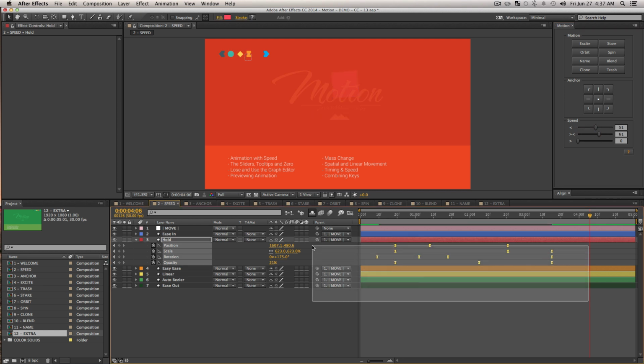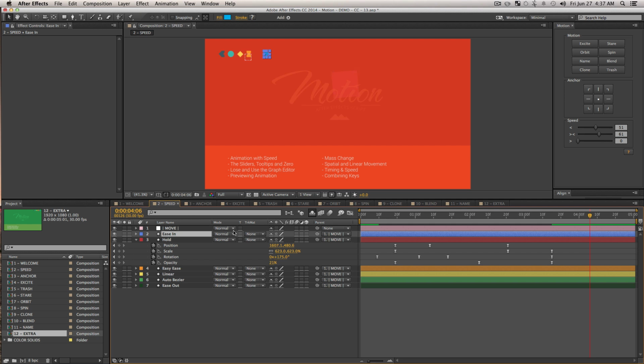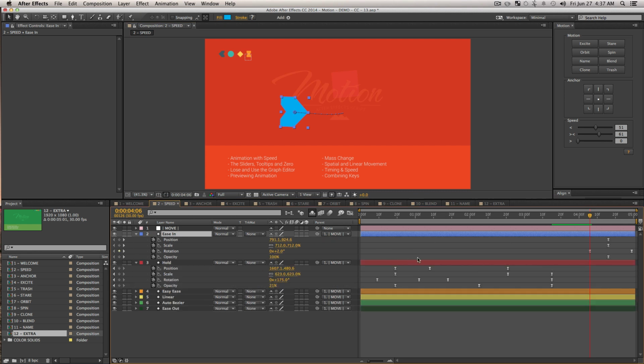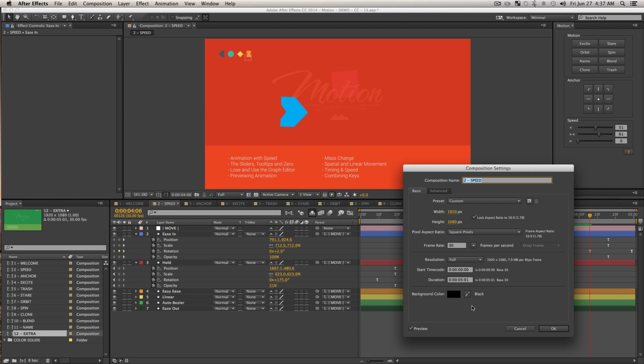Once again, I can just copy these keyframes. I can go crazy. I will paste these keyframes onto this one, and this will affect as many keyframes as you have selected. So it looks like I've just pasted this in a horrible area. Let me go ahead and just expand my timeline.